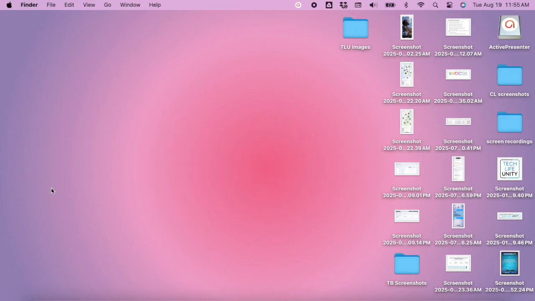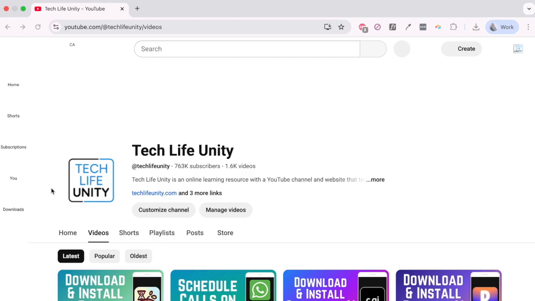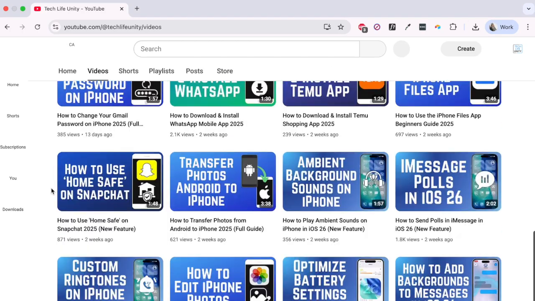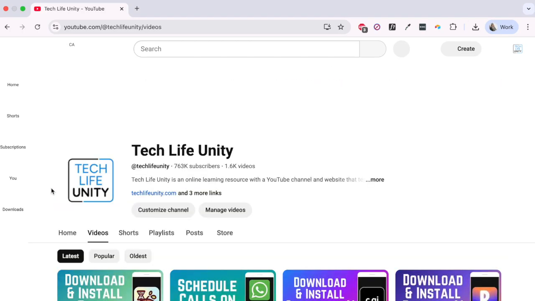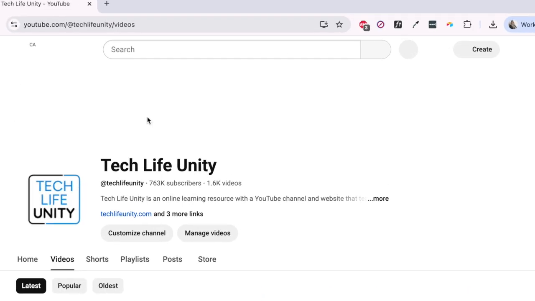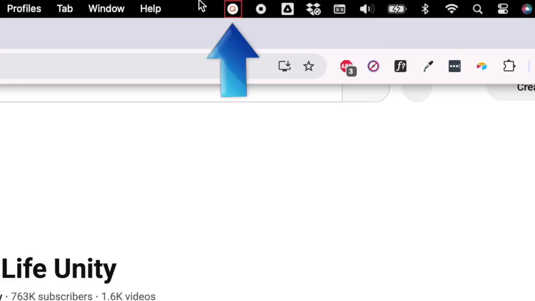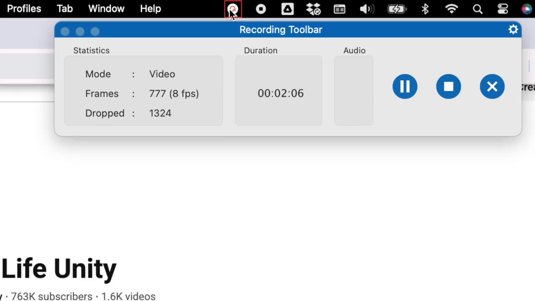Now you can go ahead with whatever you want to record. If you've chosen to enable your webcam and microphone, you can do commentary along with your screen recording. When you're finished, click the Active Presenter icon in your computer's toolbar to open the recording controls. Then click Stop.